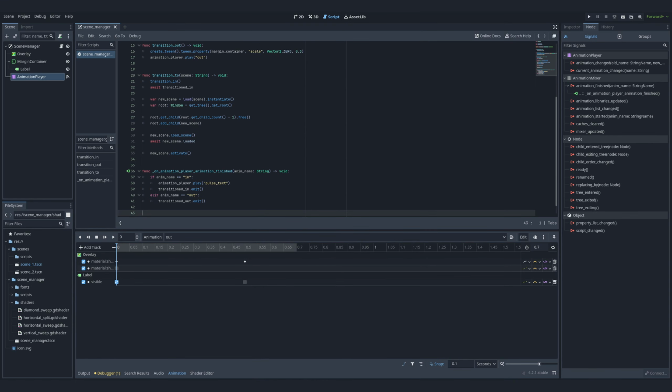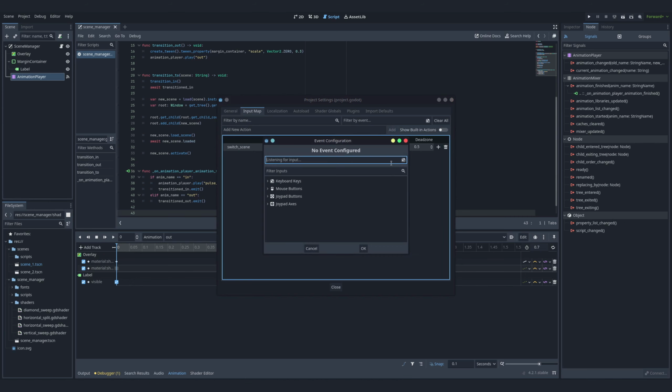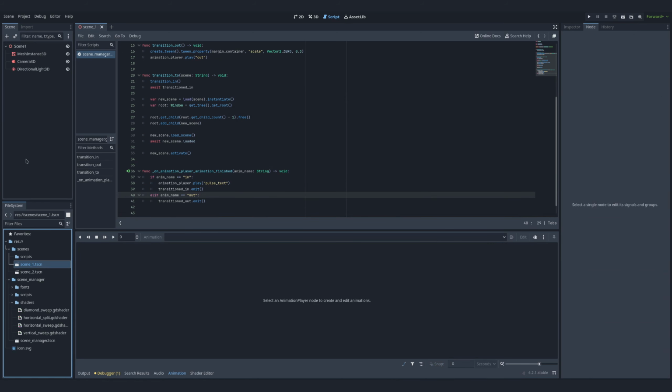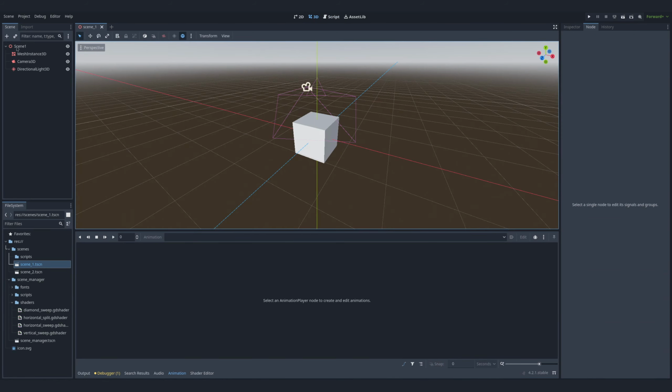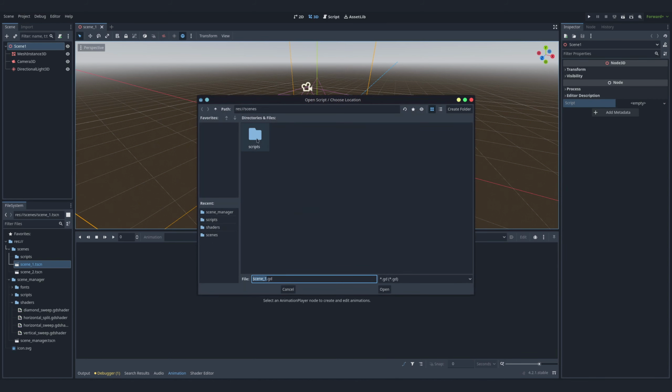Before we move on to implementing the script to use as a base for all of our scenes that can be used with the Scene Manager, I'm going to create a new action in the input map to use for demonstration purposes. Now that we have the action set up, let's open up scene 1. And in here, we're going to create a new script, which we will call scene.gd.